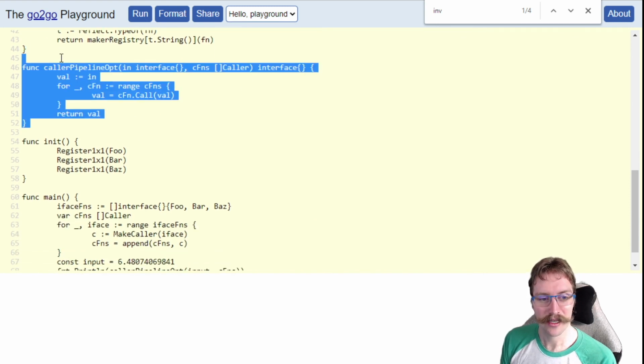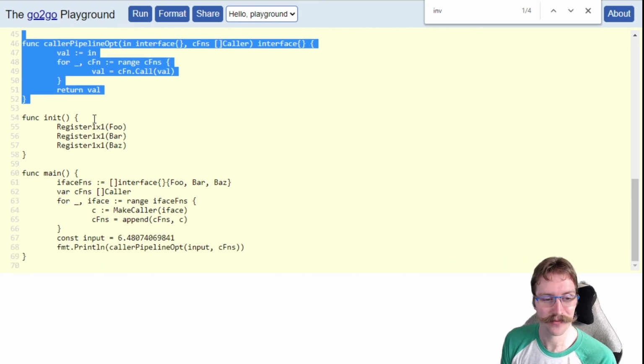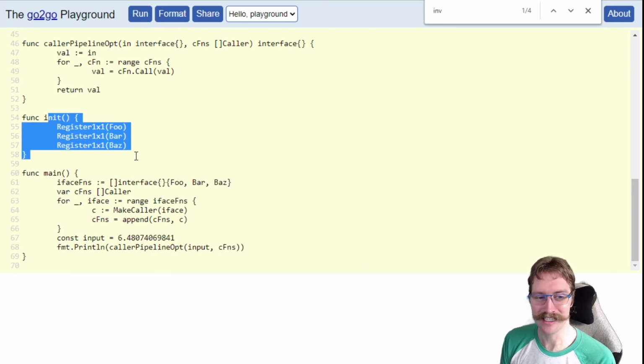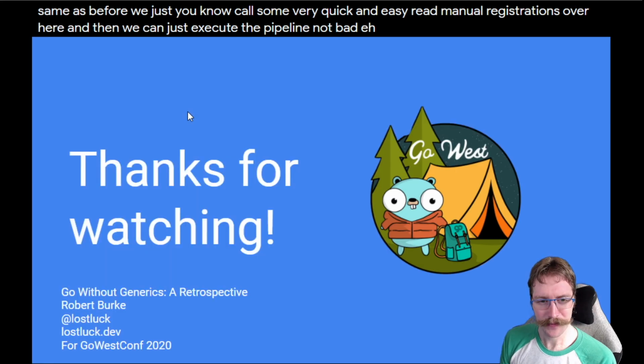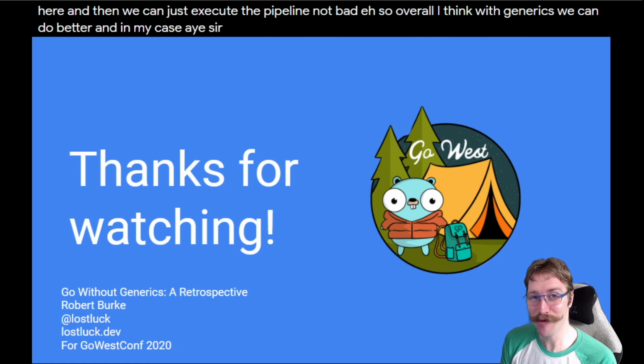Our caller pipeline is exactly the same as before. We just call some very quick and easy manual registrations over here. And then we can just execute the pipeline. Not bad, eh? So, overall, I think with generics, we can do better. And in my case, I certainly won't need to run Go generate anymore.